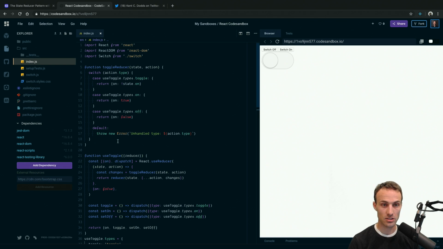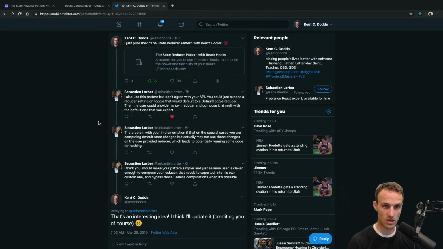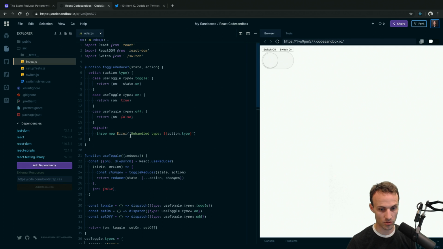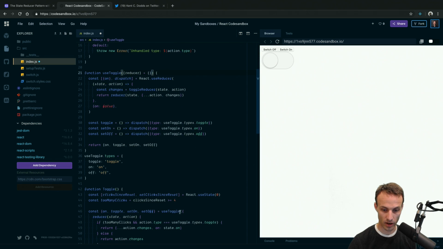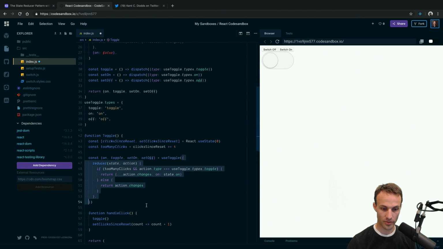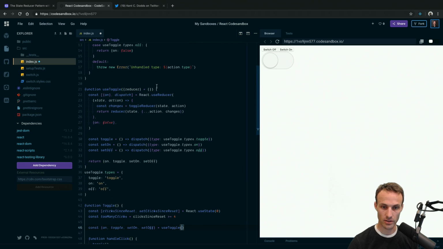So let's go ahead and implement Sebastian's suggestion anyway, and you can take a look and see what you prefer. Before we get into that, one other thing. It is feasible that somebody could be using useToggle and not want to provide their own reducer, and that being the case, we're going to need to provide a default object so that they can call this without providing any arguments, because if we don't have a default object, then we're going to be in trouble.